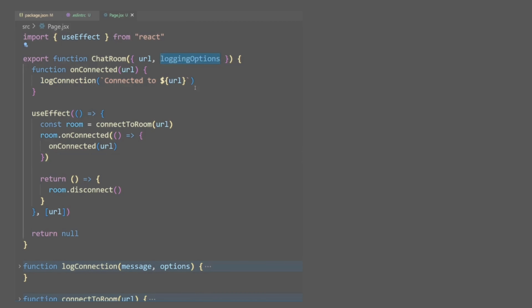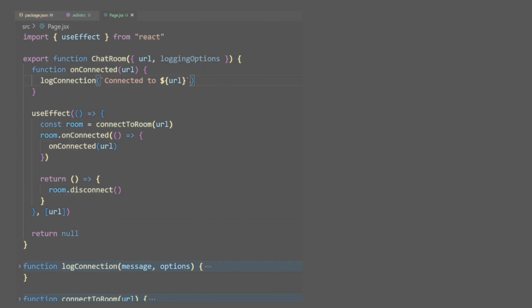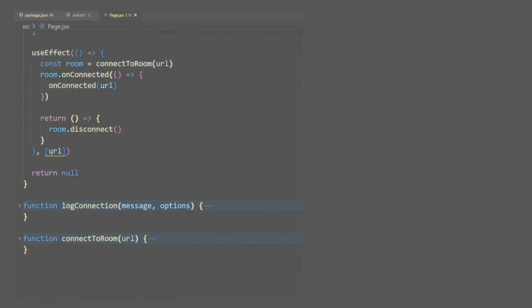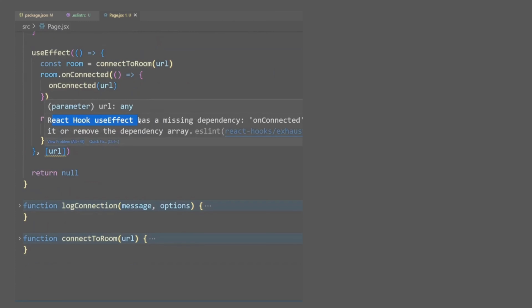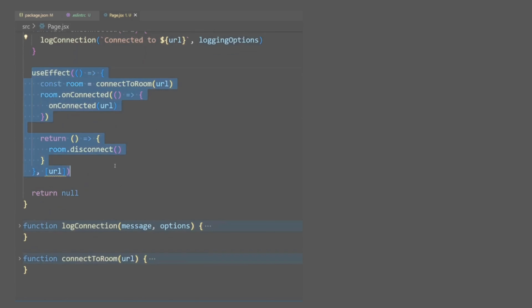what happens if I wanted to take into account these logging options? As you can see, this log connection takes in some options. So if I wanted to pass those options in as the second parameter here, you're going to notice immediately I get a problem. You see this yellow underline right here for my URL, and it says my React hook for useEffect is missing a dependency on the onConnected function. And that's because my onConnected function has this logging options that it's using inside of it, and I don't have any of that as a dependency.